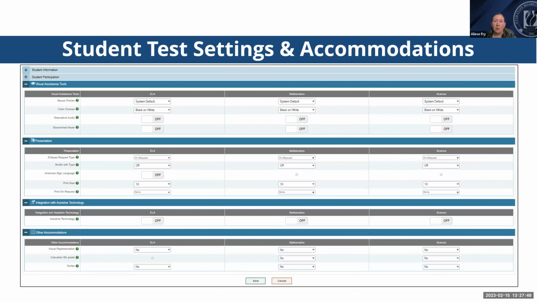And I know it's small print, but this is where you're going to use the series of drop-down menus and toggle switches to make any changes to assistance tools or presentation modifications like Braille, ASL, print on request, assistive technology, also any other accommodations that would be outlined in a student's IEP or their 504 documents.